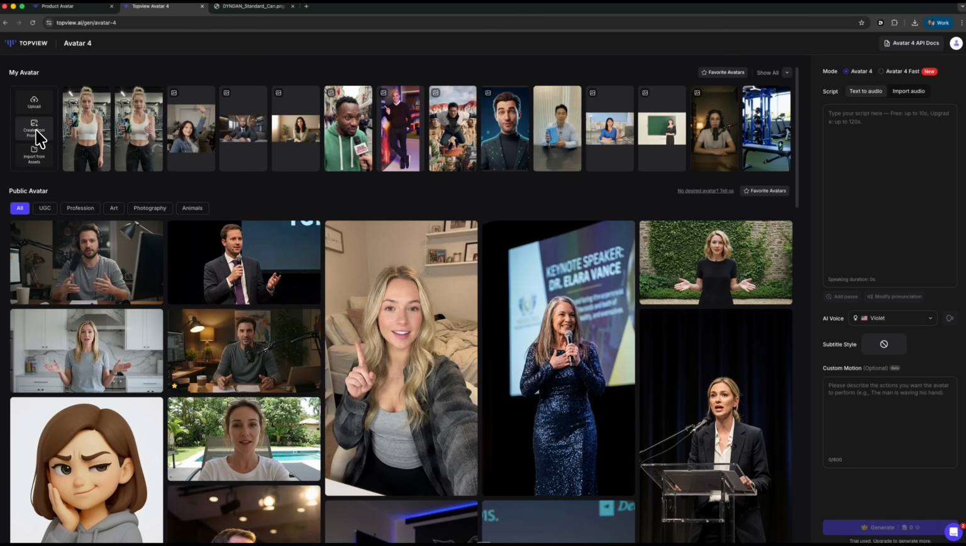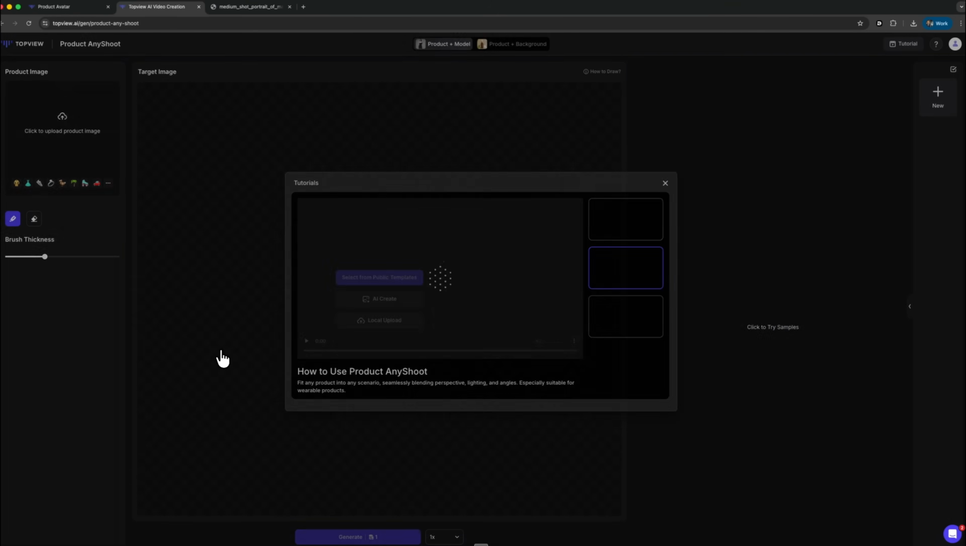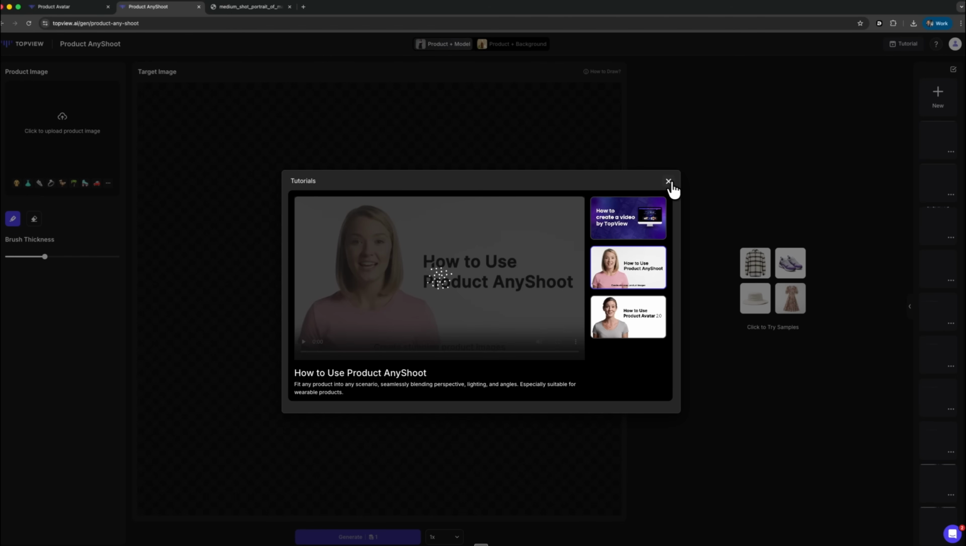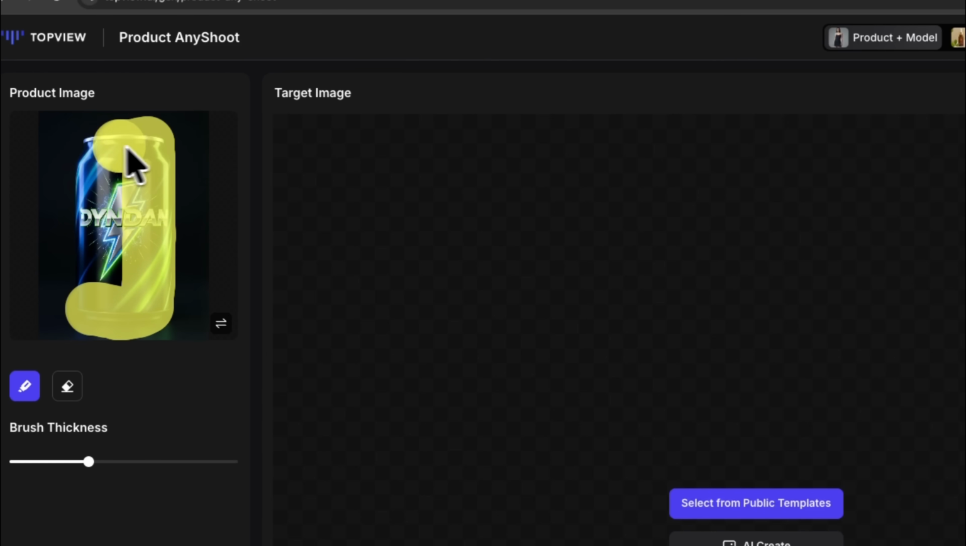For that, mates, all we need to do is upload our own photo. You can also create product visuals using the Product Any Shoot feature. All you need to do is upload a photo of your product and tell the system what to focus on by selecting the product itself.